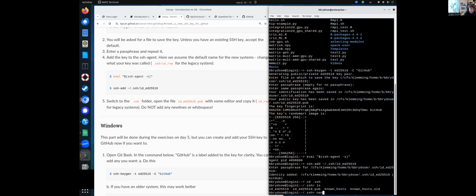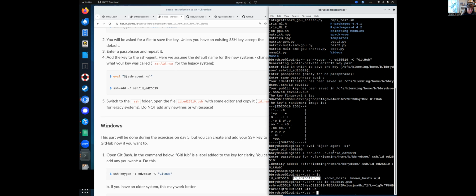I'm opening it. I will just do cat for id_ and then this encryption. And here, this is the public key part. I am copying the entire part, but nothing more than that. It's important that you don't copy new lines or white space or anything, but actually from the first S in SSH and to whatever label you gave it. I am now copying that.